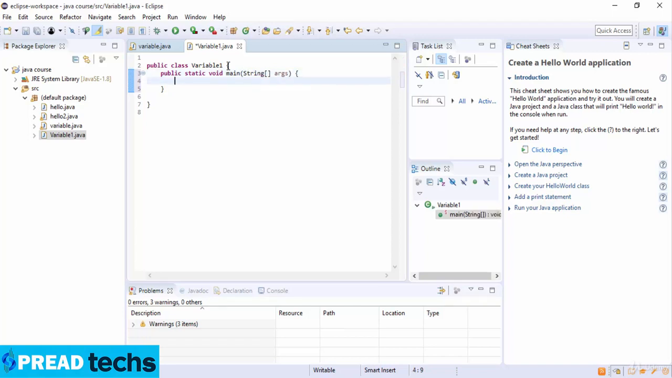So now here I just define the integer. Integer a is equal to 10. Then integer b, which is equal to 10. Then I just write int c, which is equal to a plus b.